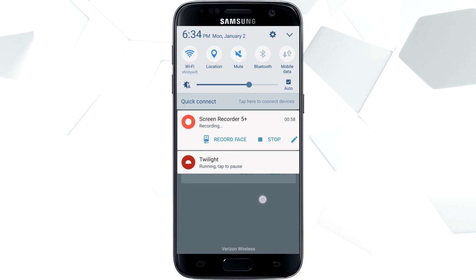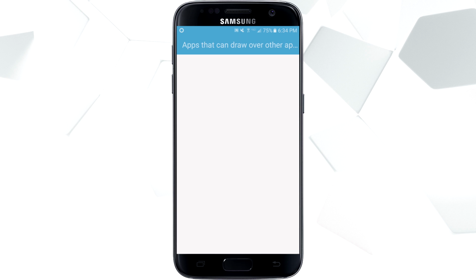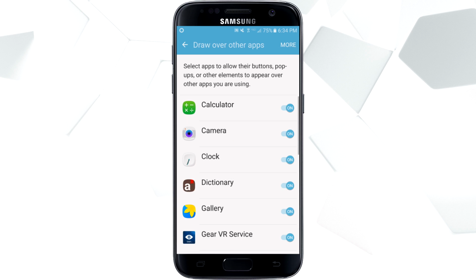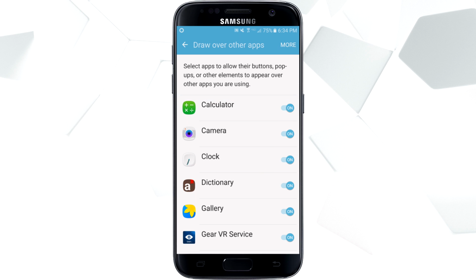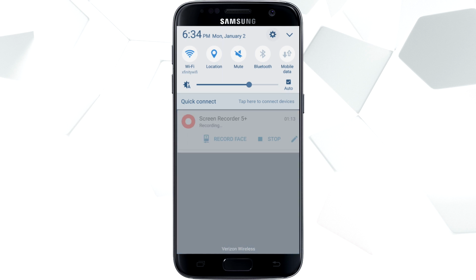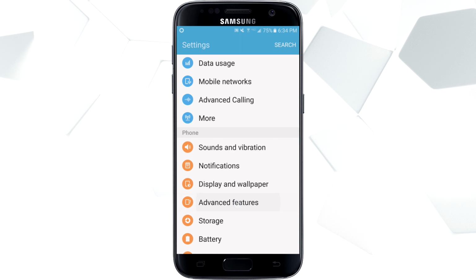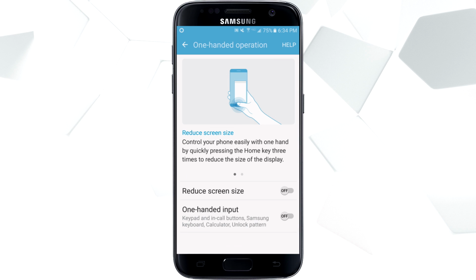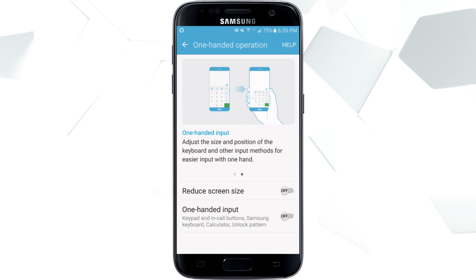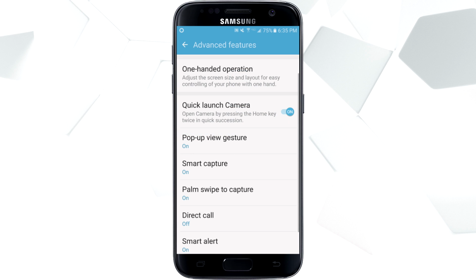So here we have Musical.ly. We can't allow the permission because we have the overlay settings enabled. Firstly, if you turn all these off and it still doesn't work, then we're going to want to do some extra things. Firstly, we're going to scroll down to Advanced Features, and then go to One-Handed Operation. Make sure everything here is set to off.